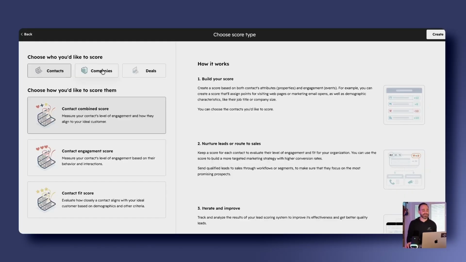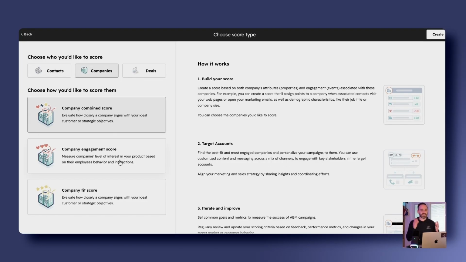And it's worth mentioning, you can also do this for companies and deals. So for companies, for example, for engagement score, that will use associated contacts. And you can also use other object stuff, which I'm going to show you here once we dive into things.